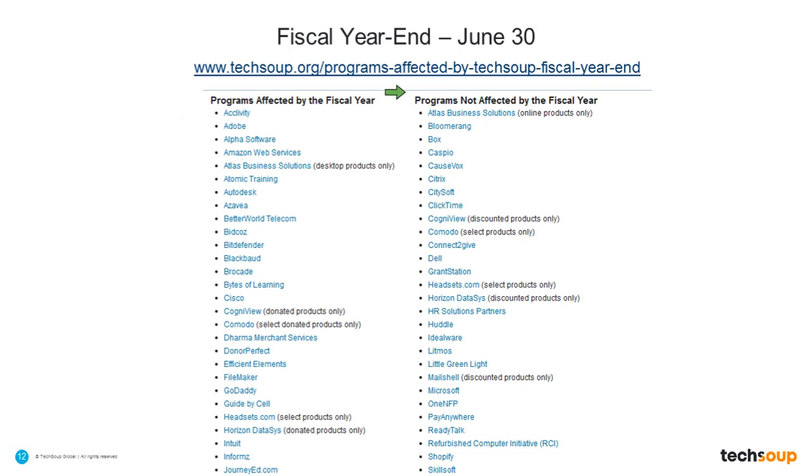And then we have lots of programs that are not affected by the fiscal year as well. So that's why I linked to this page up at the top, and Susan has chatted it out in the box for you. Just to highlight that there are programs that may allow you to sort of double dip, so to speak, within a short time frame here between the end of the year and the 1st of July.